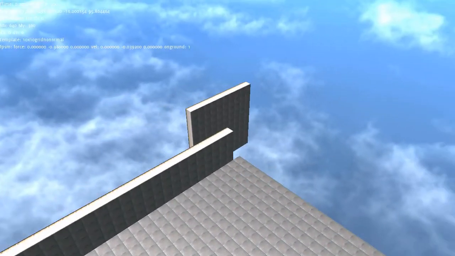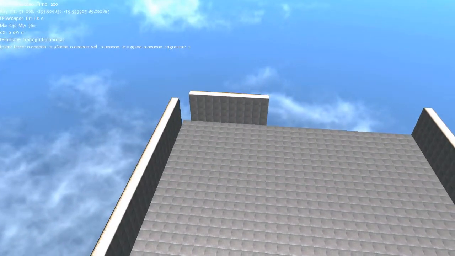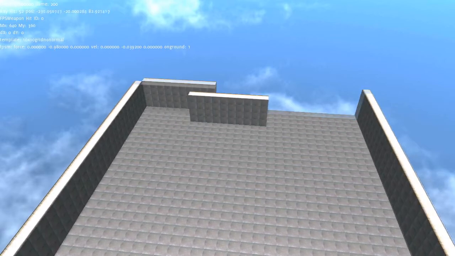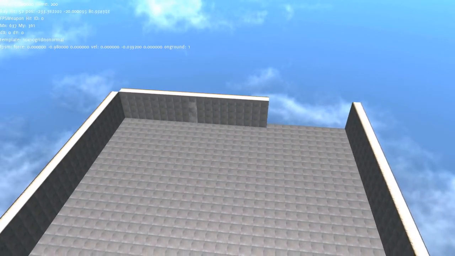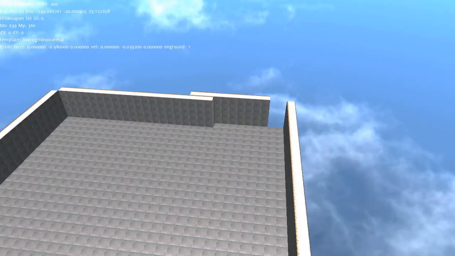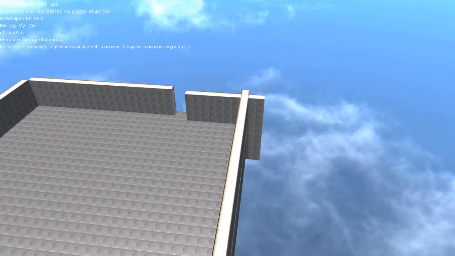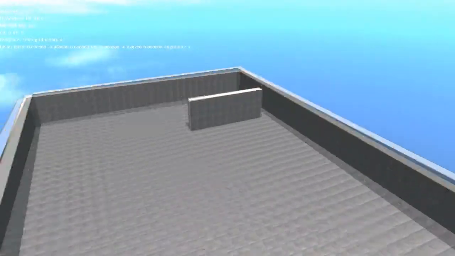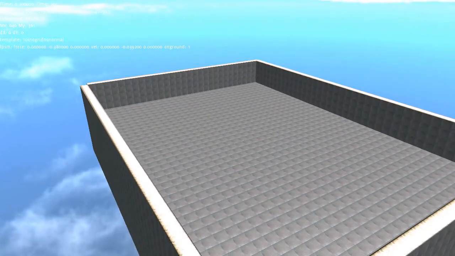And of course all of this stuff is still free form, so this is just kind of me with all of the snaps enabled. But you can do freeform block placement, you can have angled platforms if you want. There's nothing to stop you from doing that. So I've made a simple box here.